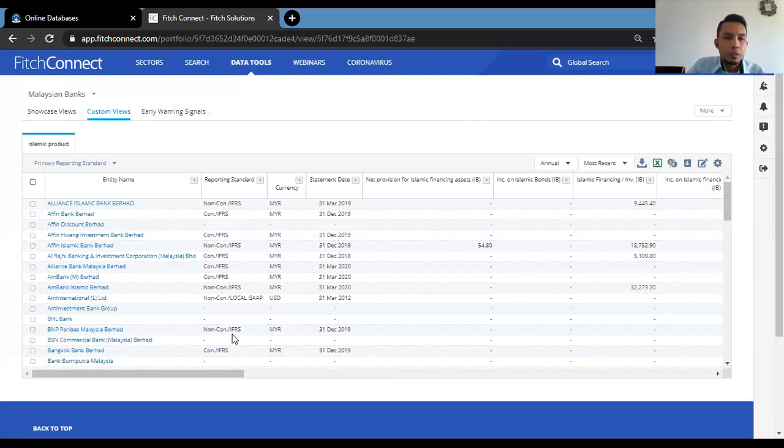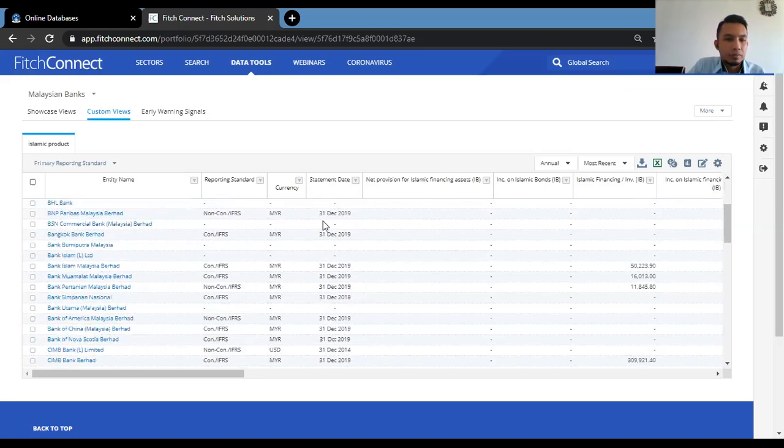Okay, so these are all the banks in Malaysia, all the sectors, that I have created. You can see that this is the portfolio name. By default, it will display the most recent period. So you can see that the recent period for Alliance Islamic is 31st March 2019. And we have Alliance Bank Malaysia, which is 31st March 2020, because they produce interim statements, which are quarterly. You can see that Bank Bumiputra is no longer in operation, but it's still in the list. But there's no information about this bank.